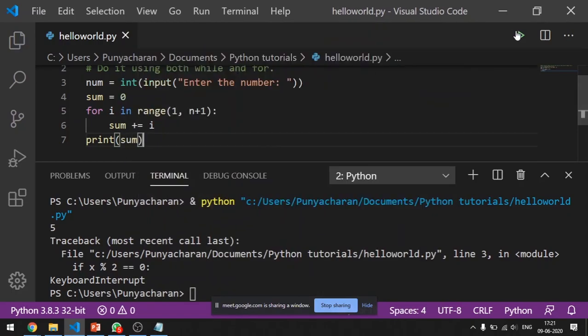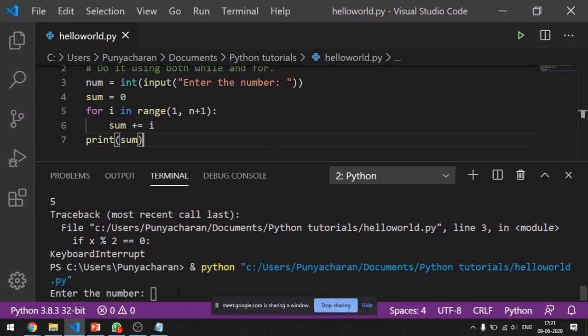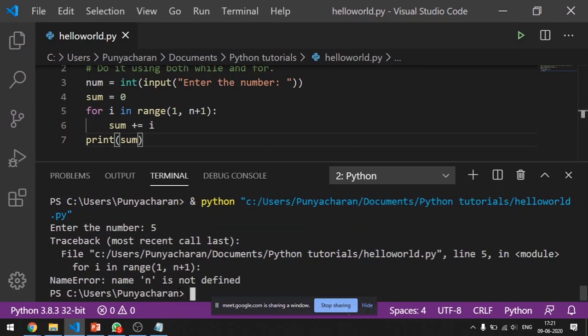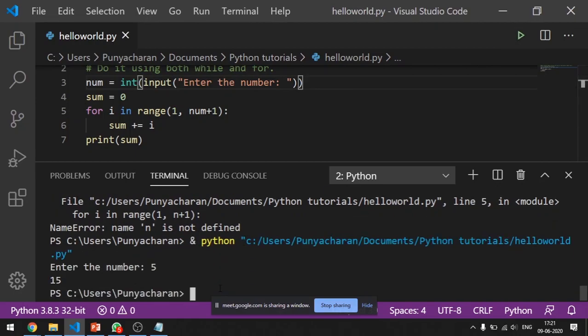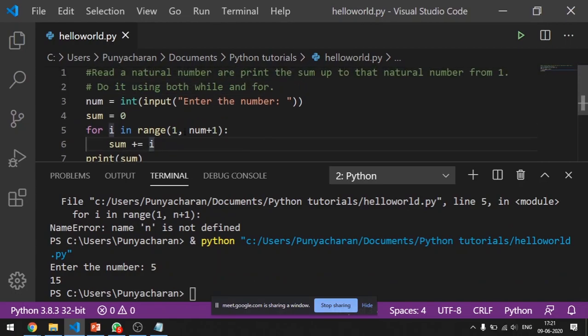Right. So having done that, let's try to execute. Enter the number 5. You have n is not defined. What is n? Okay, n is your number. Okay. You have enter the number 5. You have 15. Right. So this is your solution using for loop.